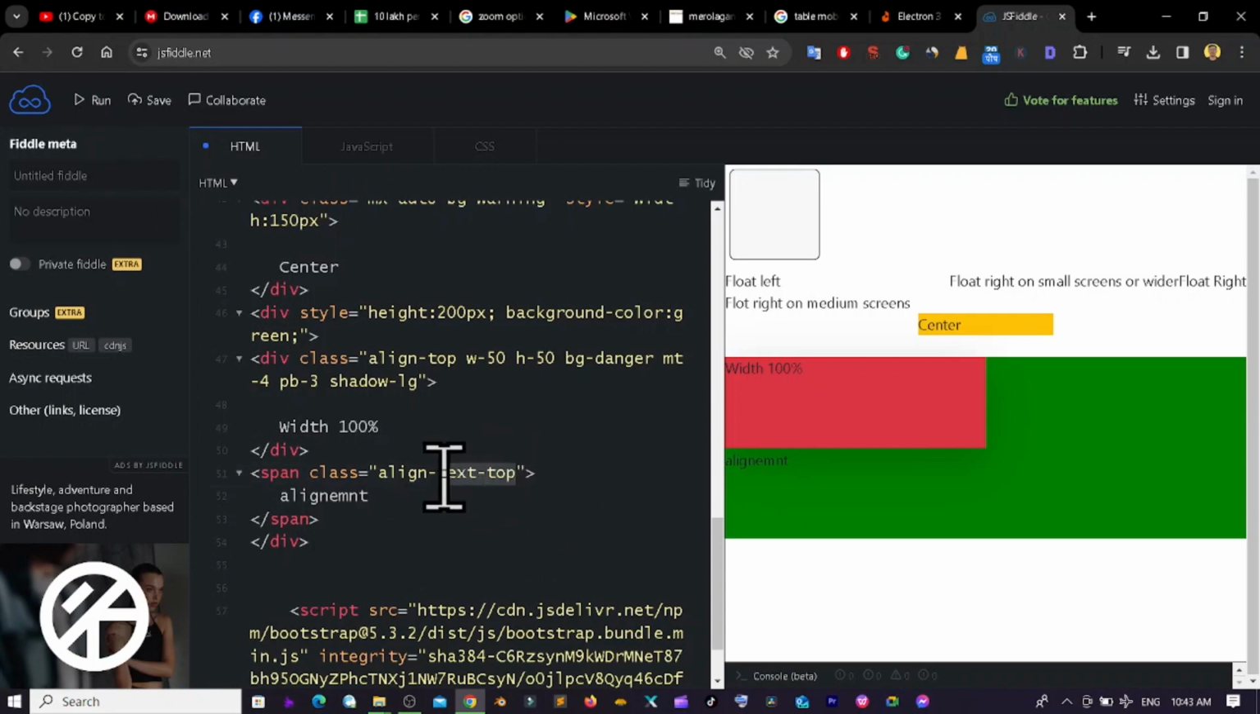If I type here align-middle and click on run, now you can see the text is coming to the middle. So in this way you can use the alignment also. Okay, and you can change the aspect ratio also.